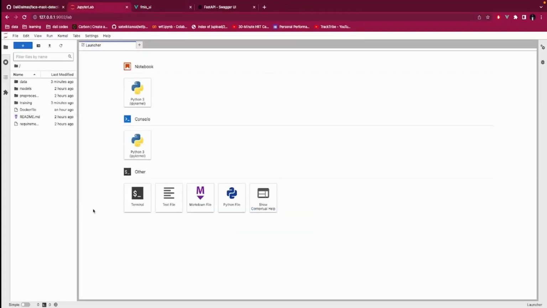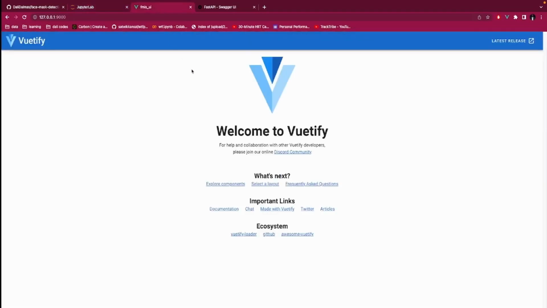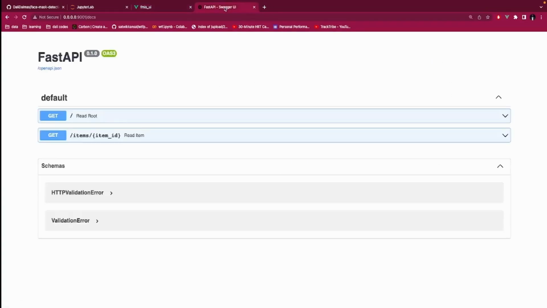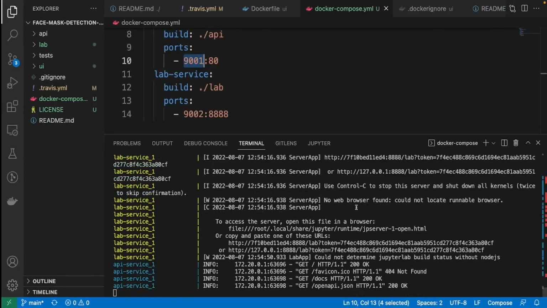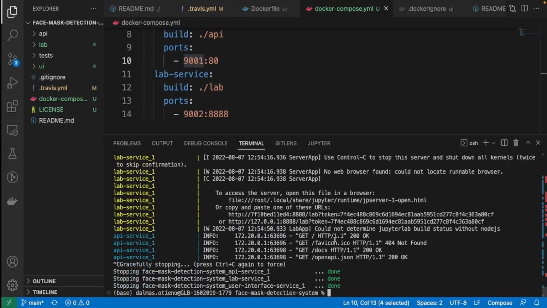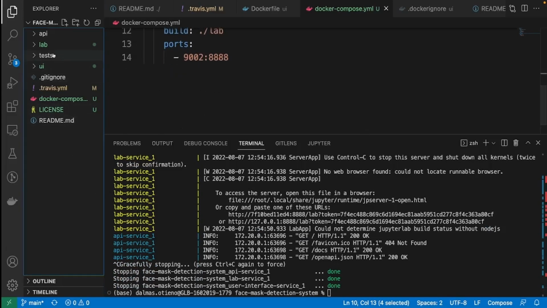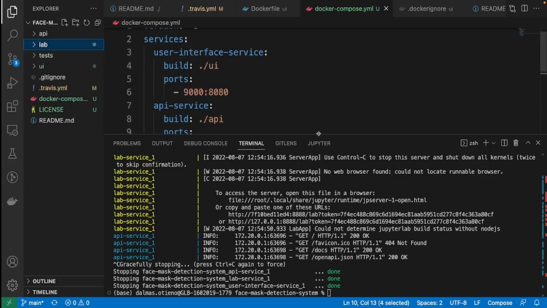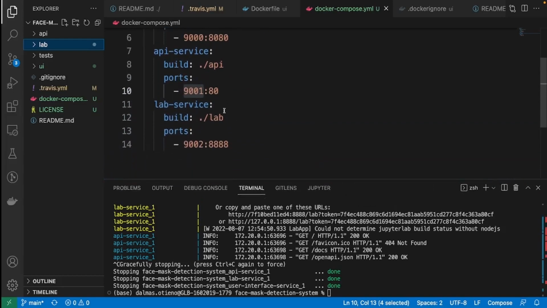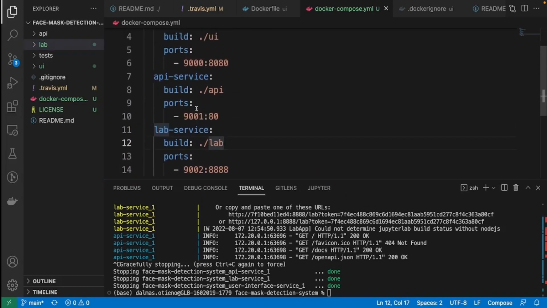We have the lab service where we can be building our models. We have the user interface where we are going to put our camera and stream the video from. We have the API that will be serving the model. Yeah, so that's how I set up my project. I'm going to be working on this project for the rest of August. Hopefully I can get a model faster so that I can work on other stuff. What is remaining in this Docker Compose is just to share the volumes, but the rest is okay.